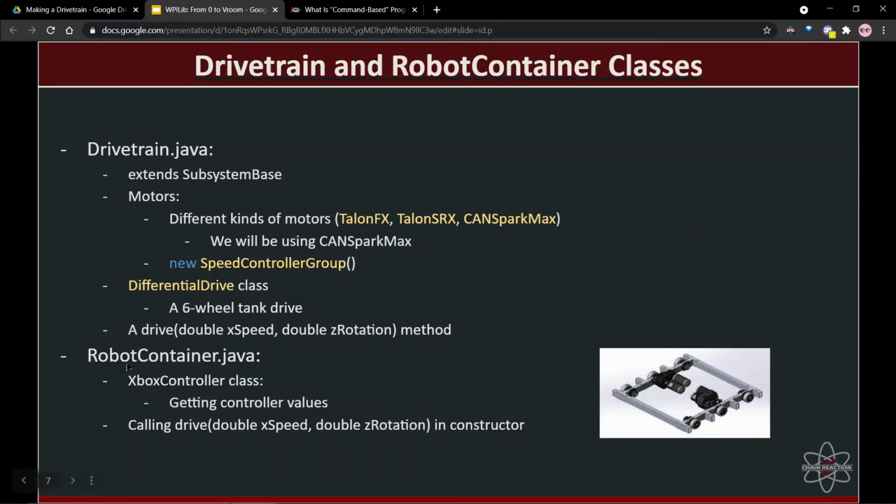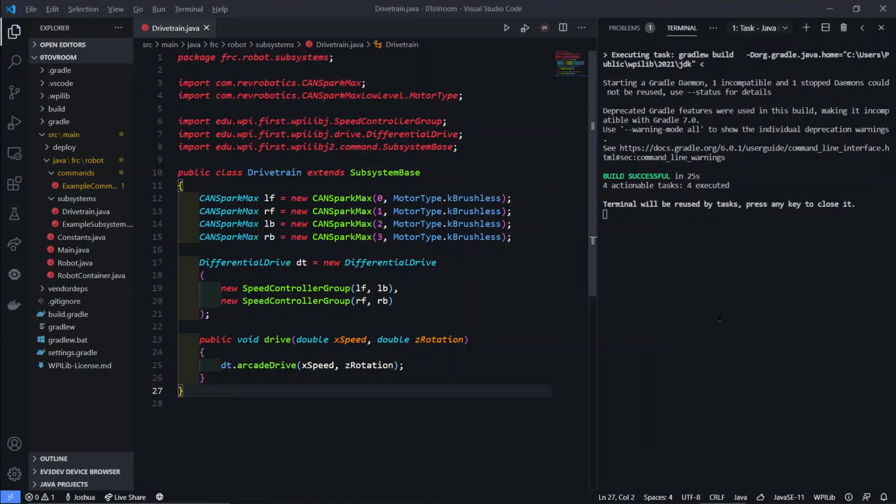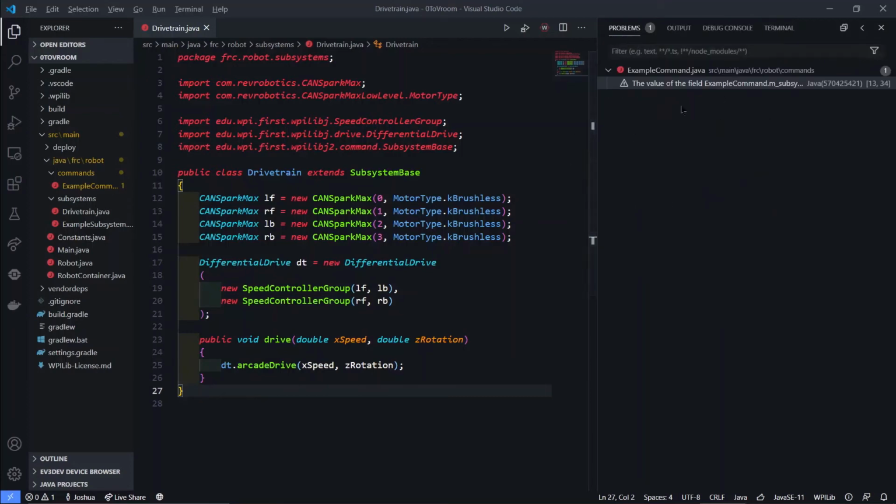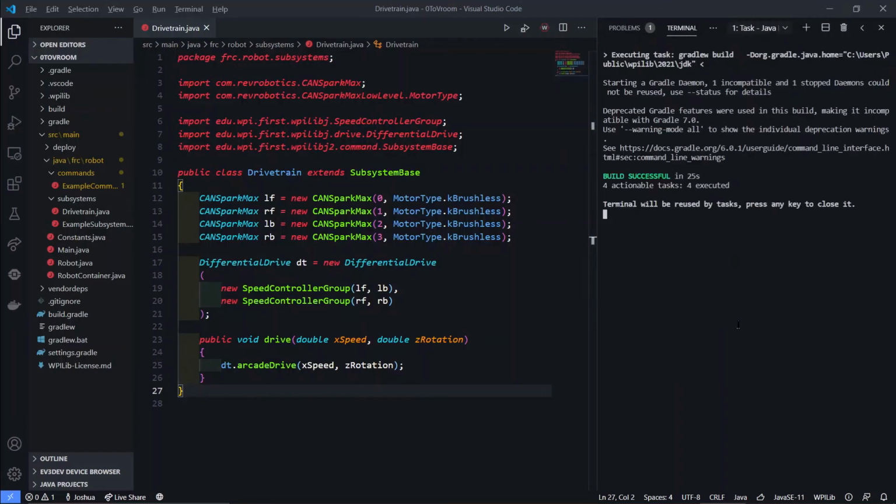After this, we're going to go into the robot container class, where we're actually going to use the Xbox controller to control the robot. Hey, it built successfully. If your code didn't build successfully, look for compilation errors. You can go to this Problems tab and see what's wrong with your code.